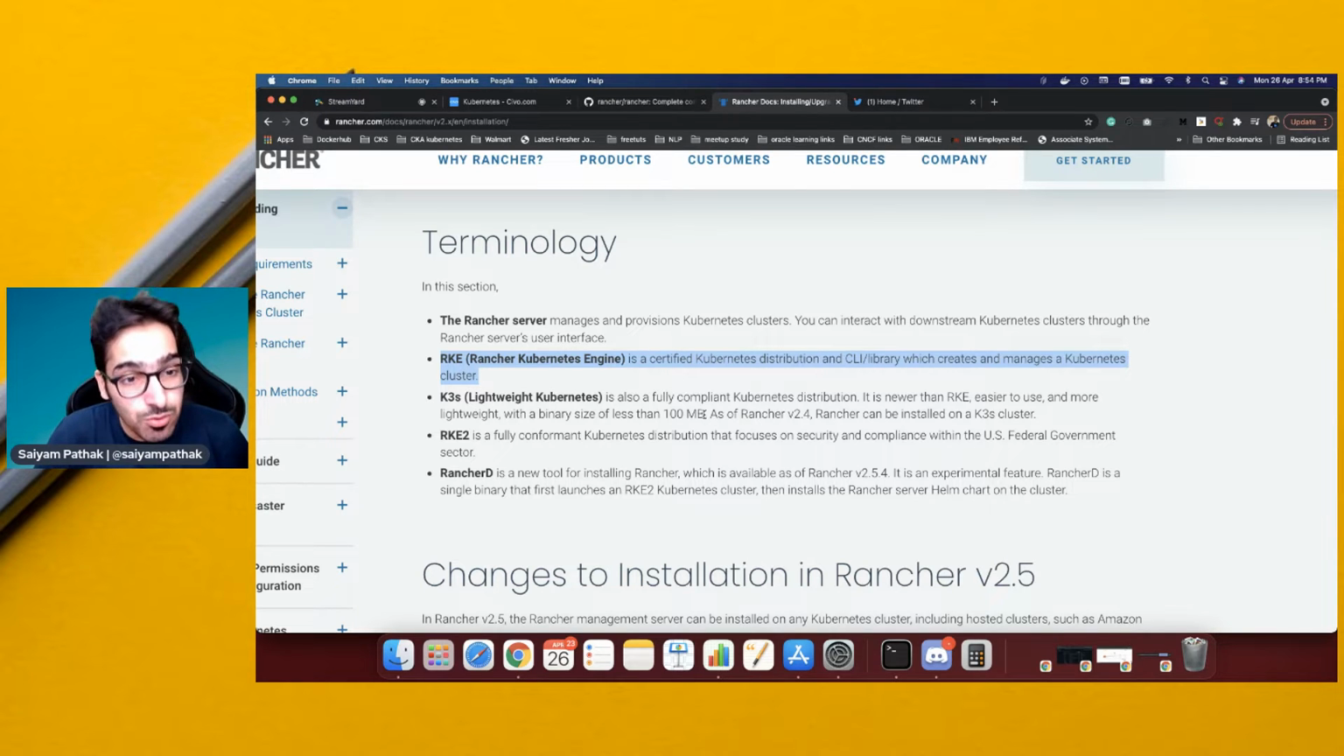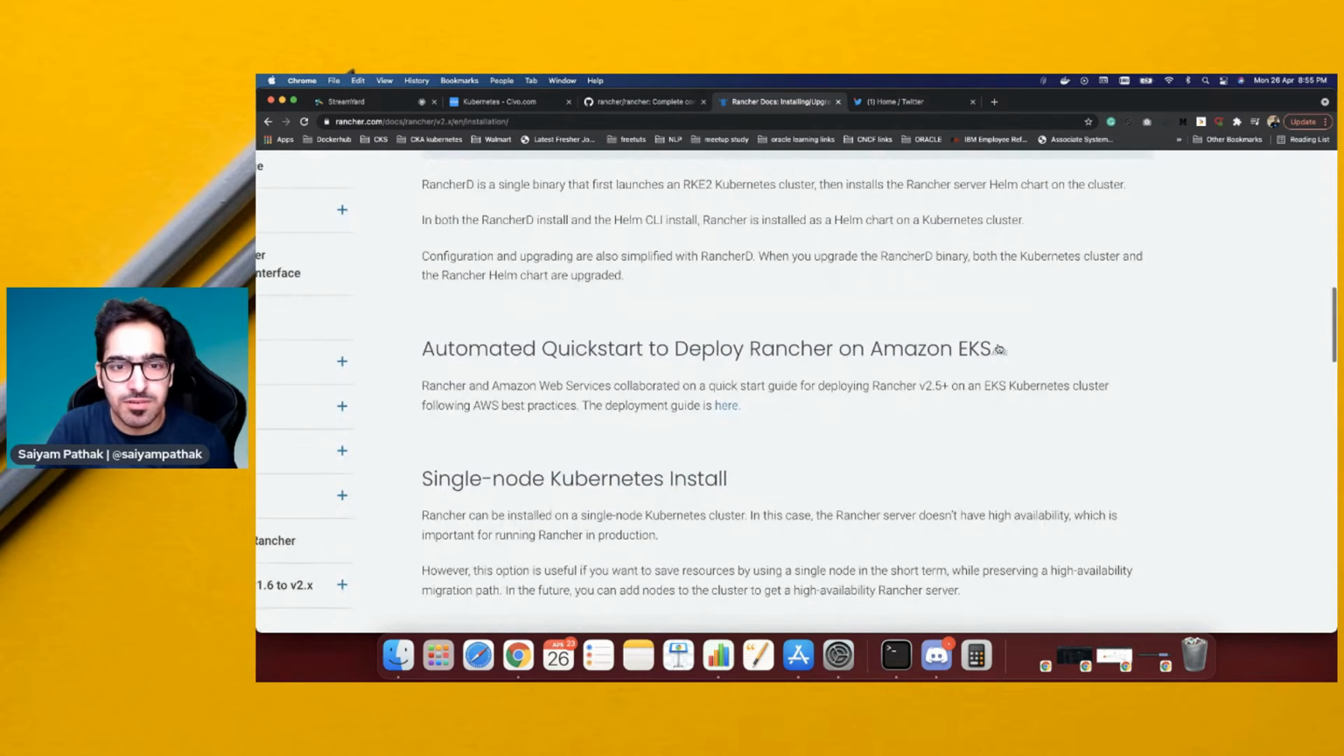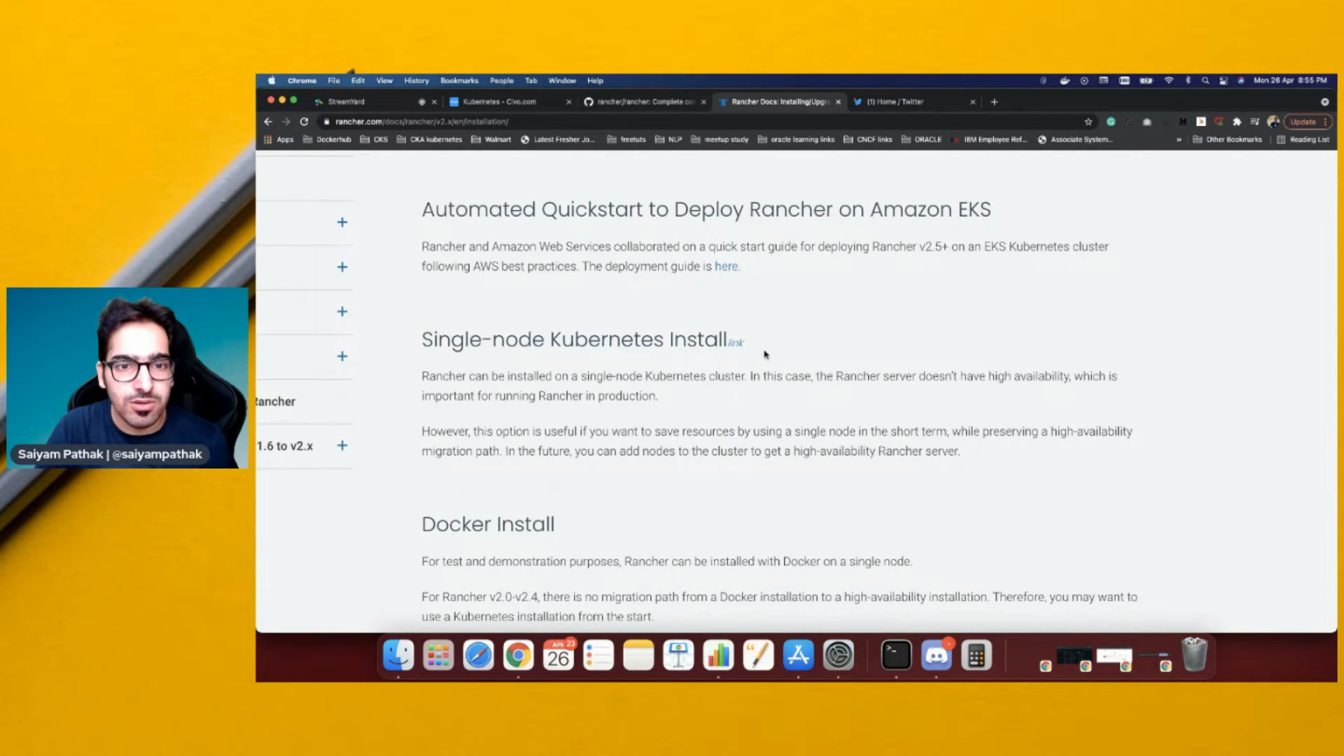Then RKE2, which is a fully conformant Kubernetes distribution that focuses on security and compliance. And then we have RancherD, which is a new tool for installing Rancher, available as of 2.5.4 as an experimental feature. RancherD is a single binary that first launches an RKE2 cluster, then installs Rancher server with a Helm chart. Okay, a highly available cluster with the Helm CLI. We recommend using the Helm. Okay, we can do the highly available, but first we want to test. Okay, single node Kubernetes install.